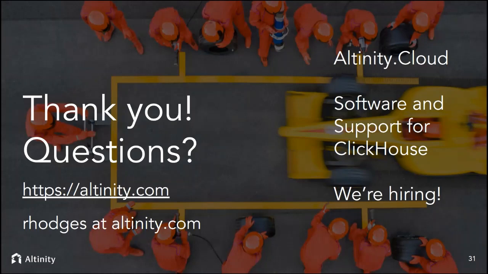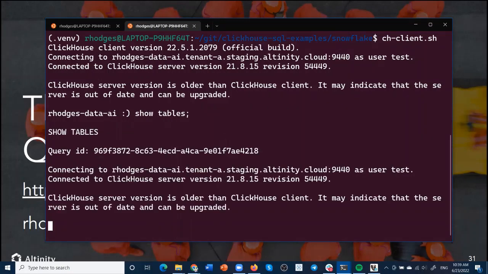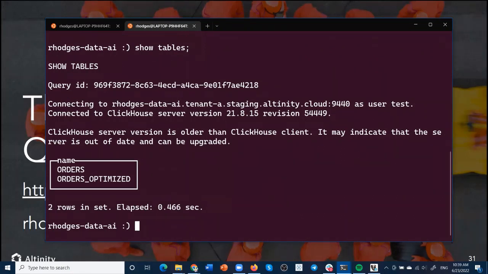In fact, let me show you something to illustrate this, just kind of the process that you go through here. We're connected to ClickHouse. So let's see, do show tables. There we are. We have orders and orders optimized. I'm going to just run a query. Let me go grab the text for it. One second here.